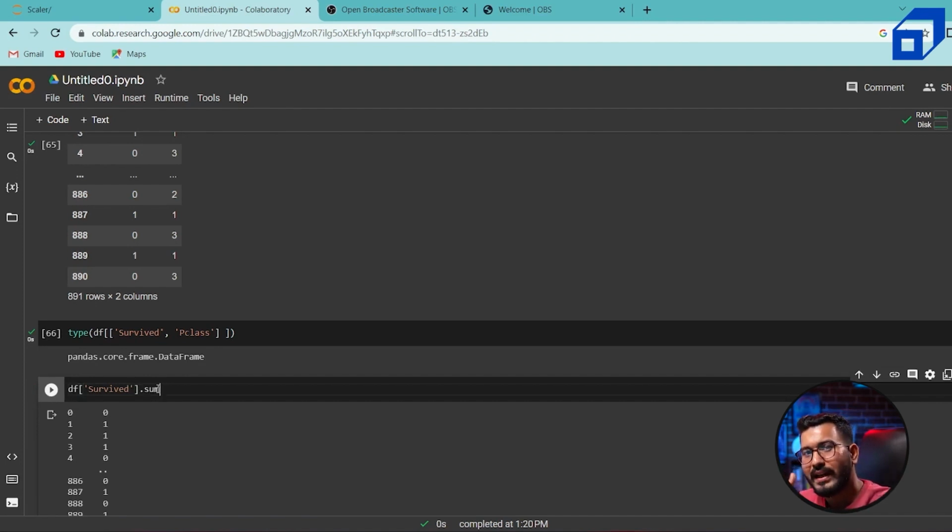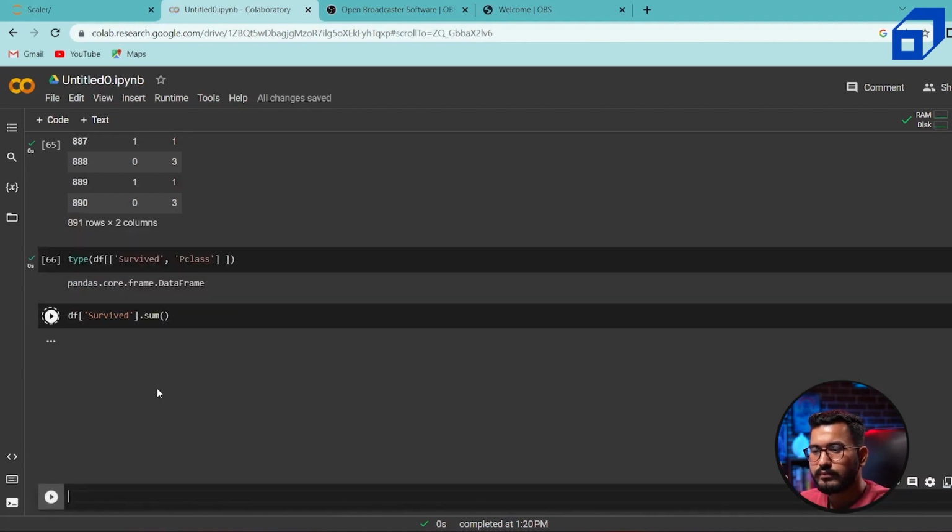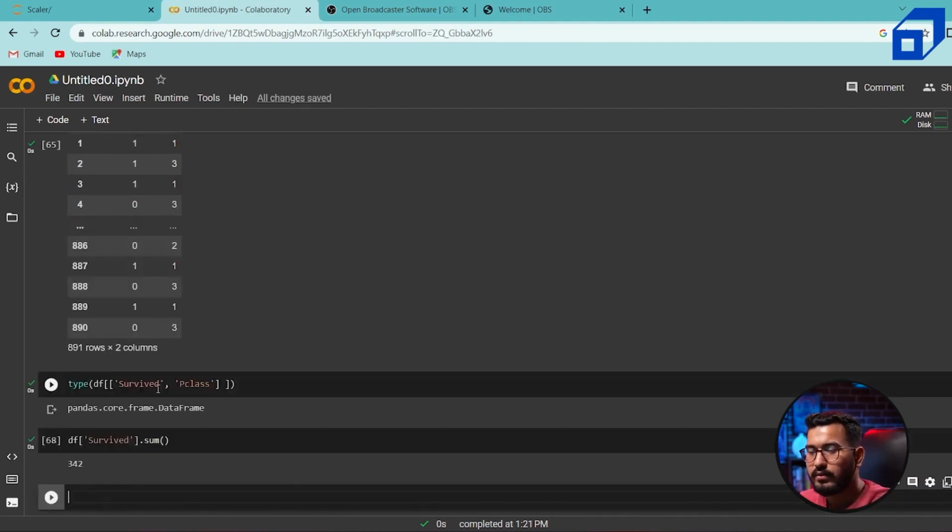If you have to apply any operation on top of a column or a data frame, we use dot and then the function. So dot sum. So we got 342. These are the number of passengers who survived out of 891.